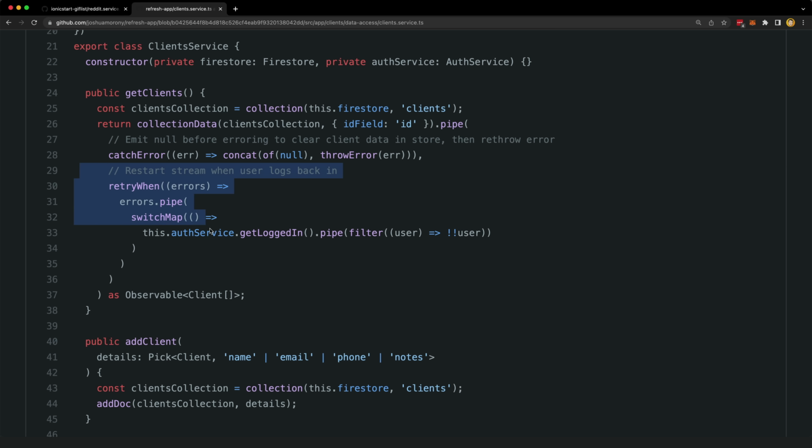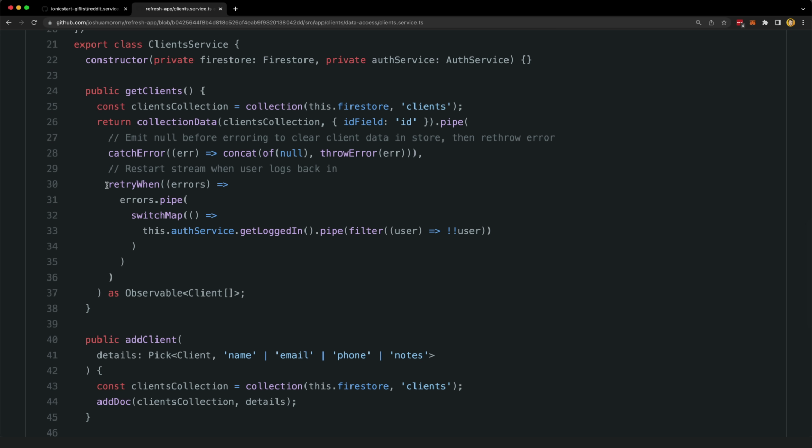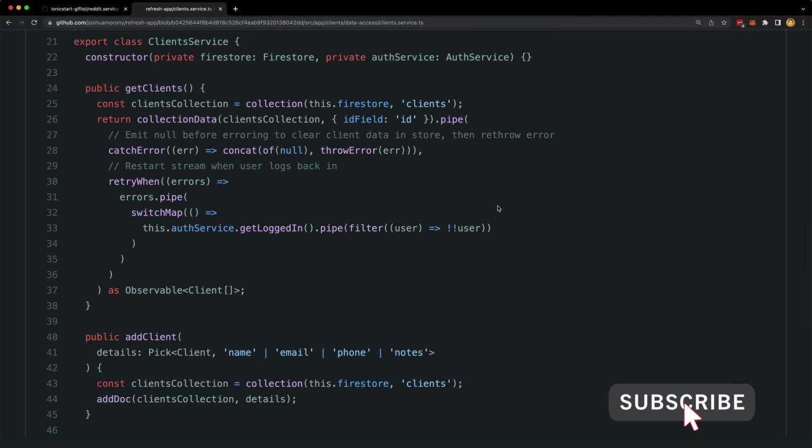The main thing is this retryWhen. And this is what is responsible for restarting the stream again when the user logs back in. So the stream has errored, it's broken, but we want to fix it, we want to restart it when some condition occurs. So I use the retryWhen operator to wait for this stream to emit a logged in user. So when a user does log in with a valid user, this stream will try to restart again. And since the user is logged in, it should succeed because they now have the appropriate permissions again to get data from this collection. Okay, so that's about it.